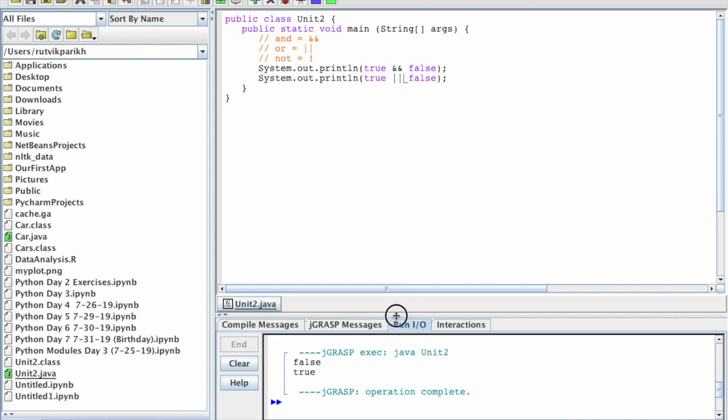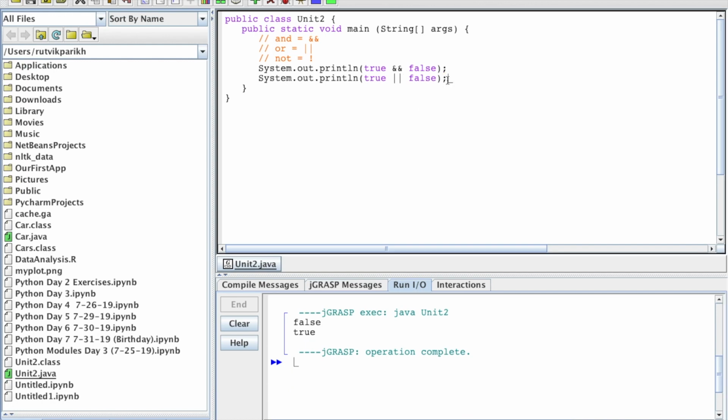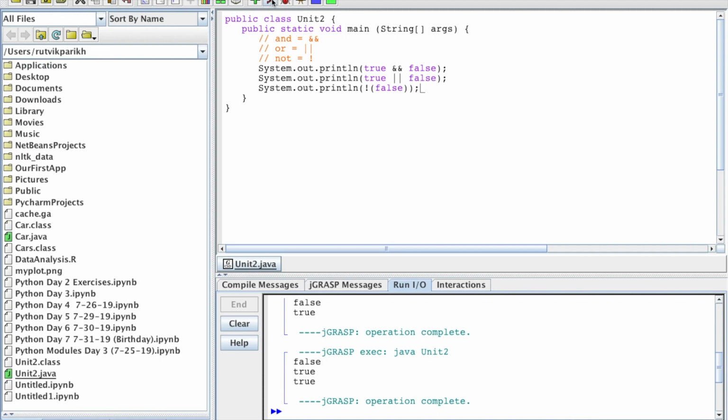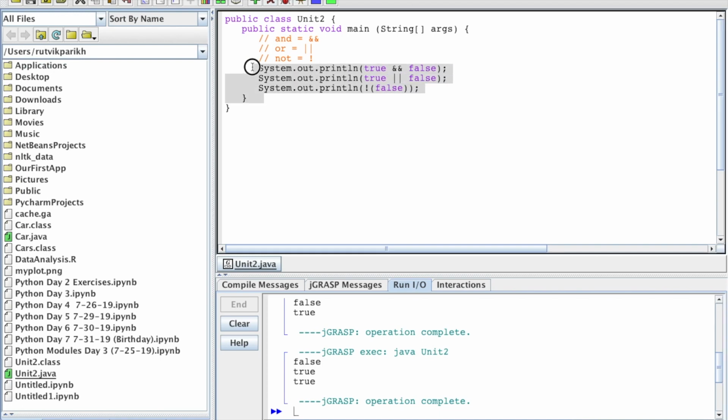So now let's use the not. And so not only has two real possibilities. Not false is going to be true, and not true is going to be false. So let's use not false here, and we should see true. So the way we're going to do that is just like that. And sure enough, we're going to see false, true, true in the compiler, meaning that we have proven that Java recognizes these expressions. So let's get rid of that.